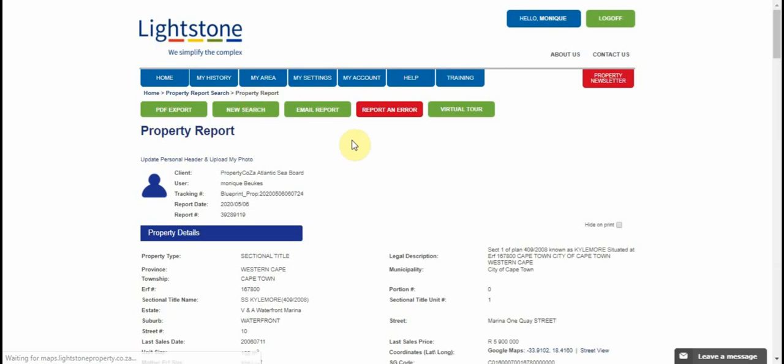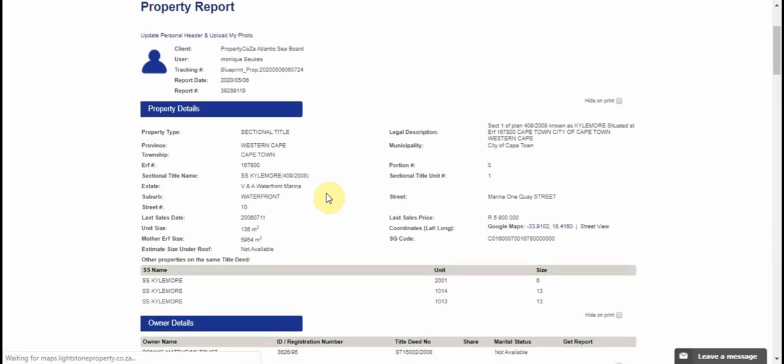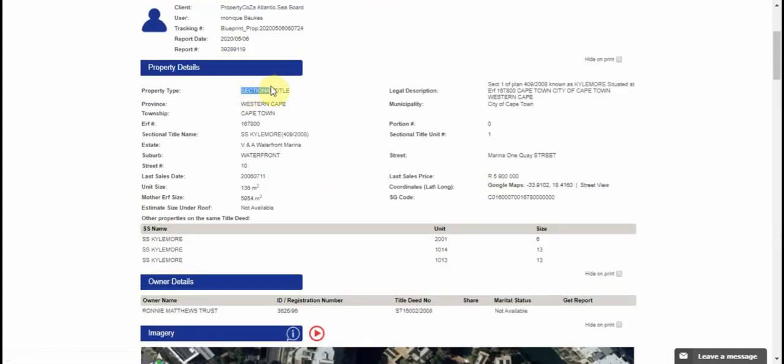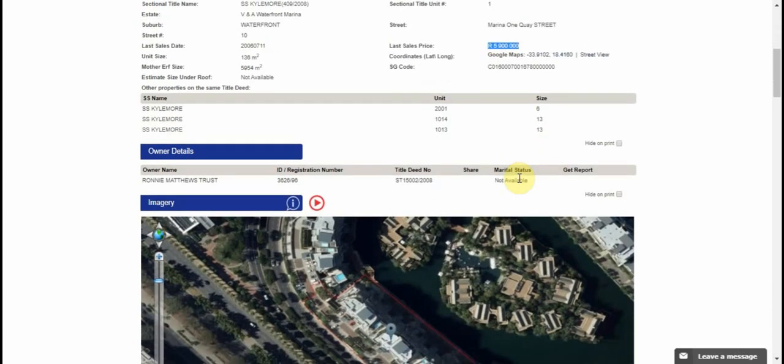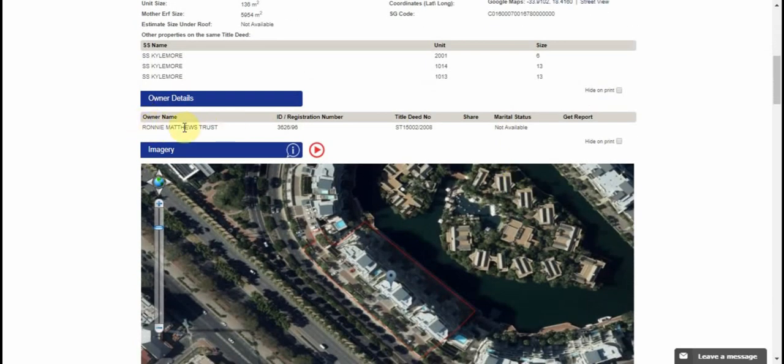So this is what the property report looks like. As you can see on the top, it will tell you that it's a sectional title. It's got the erf number. It has the size of the apartment, as well as the last sales price. Now, if you scroll down, you'll see the owner's details. And you can see this is a trust. It's got the trust number, title deed number.